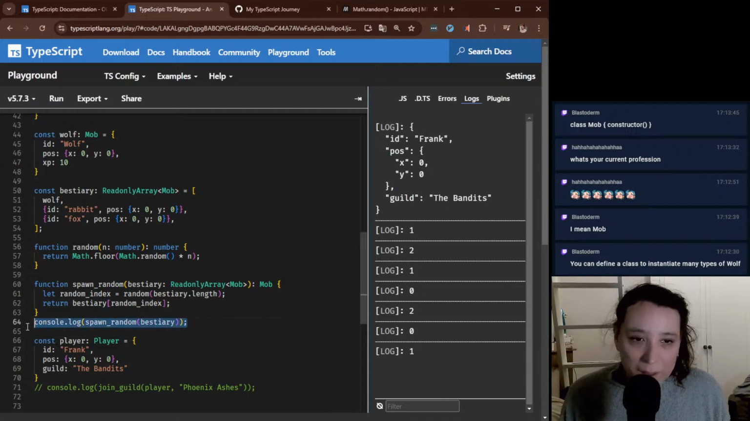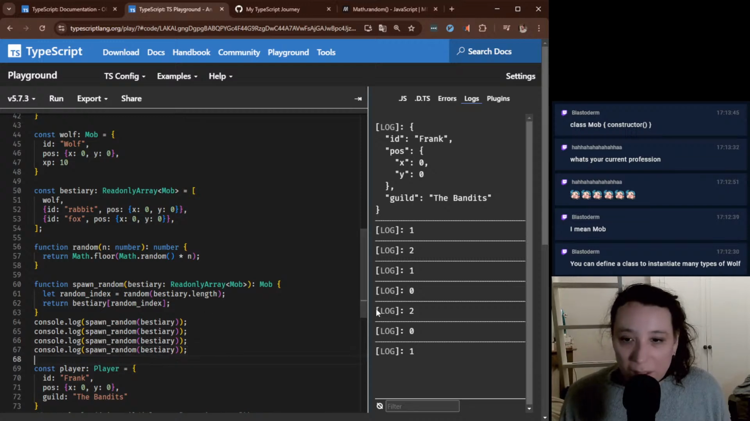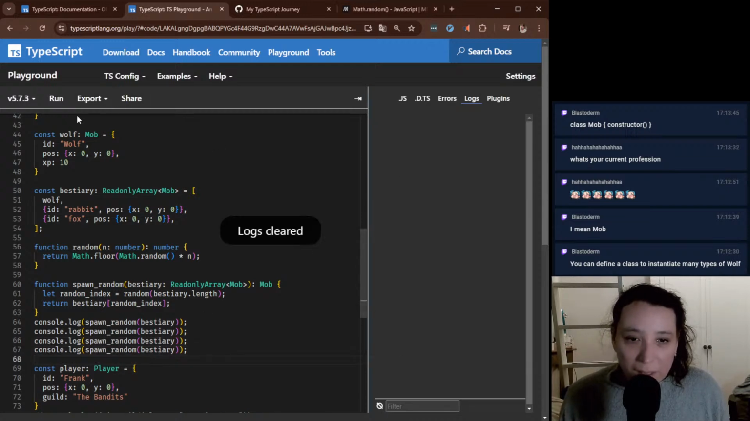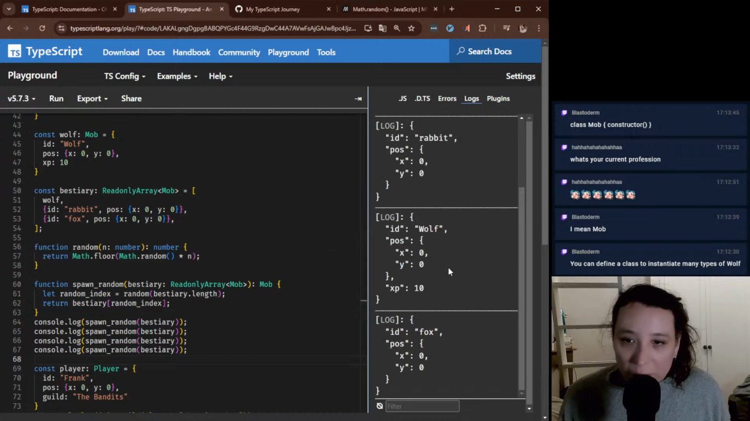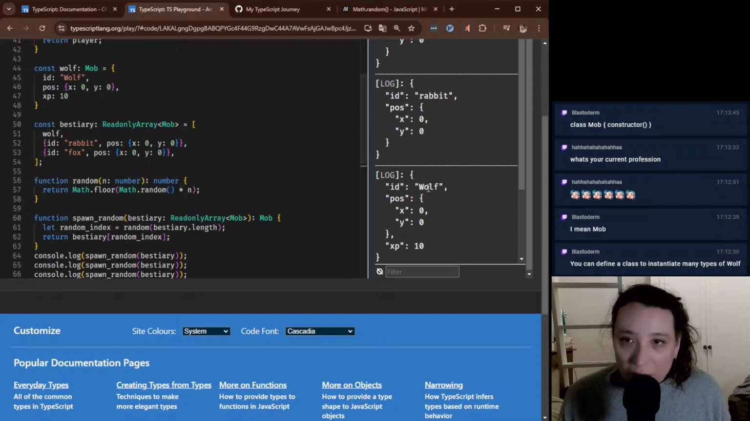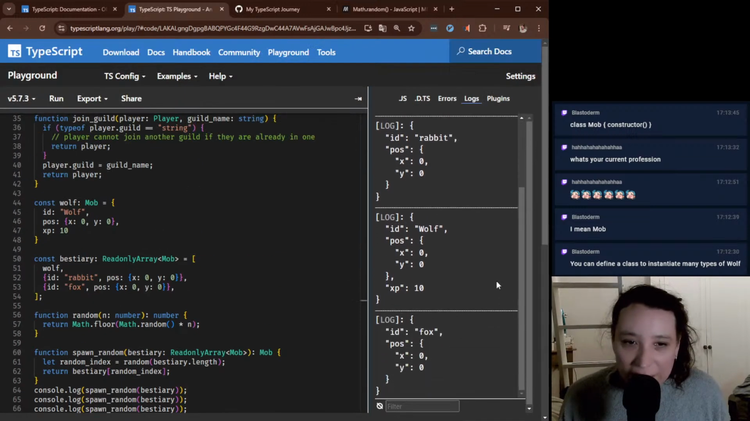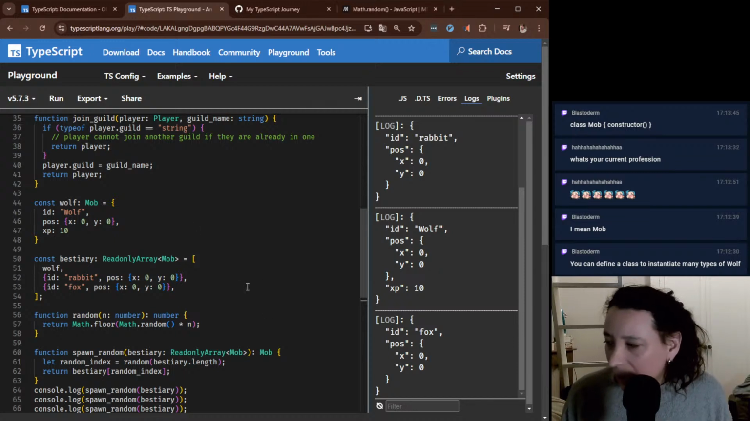And we will do this. So rabbit, wolf, fox. Whoops. Rabbit, rabbit, wolf, fox. So it is picking a random one out of all of them.